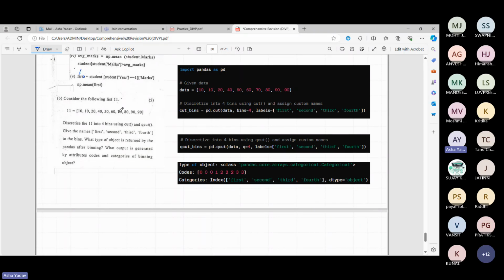For this we have the two functions, cut and qcut functions. So here you can see it says that you have to discretize into 4 bins using cut and qcut, in which you can give first, second, third, and fourth to the bins. What type of object is returned by pandas after binning? So this is a 5 marks question. 1, 2, 3, 4 and 5. You have been given 5 questions. So each answer carries 1 mark.